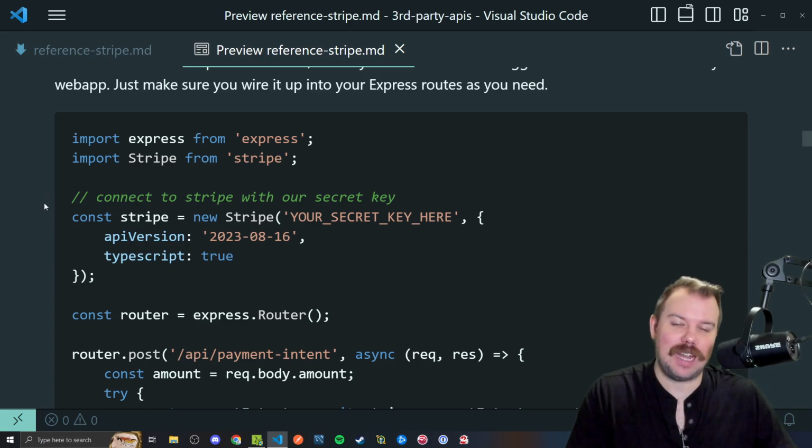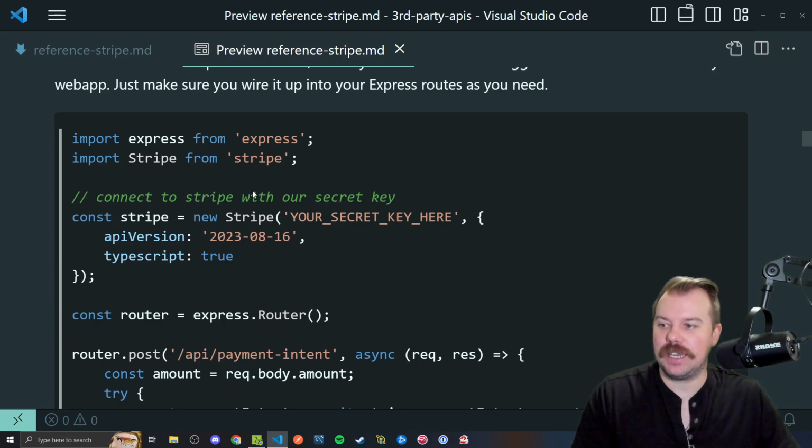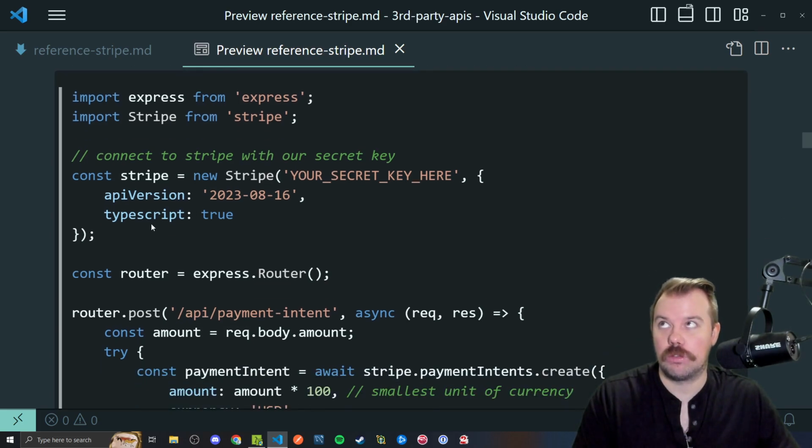I say pseudocode, but this is almost exactly what we're going to be writing. We're going to be making a new router. So we're going to have Express imported. We're going to have Stripe imported. This is that Stripe node library that, again, will take a couple particular properties. So we're going to make a new instance of the Stripe library. This is a class object we are constructing. Instantiate a new class object. There we go. That's the terminology.